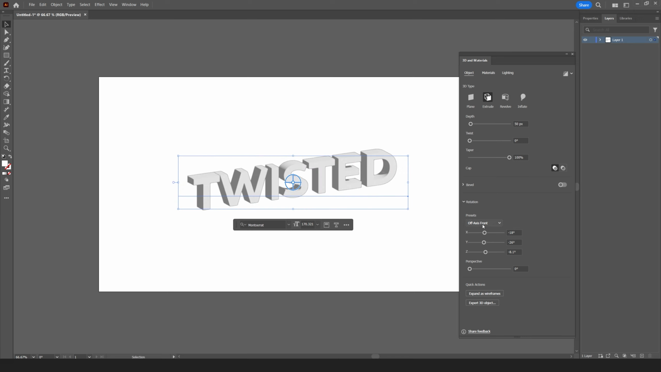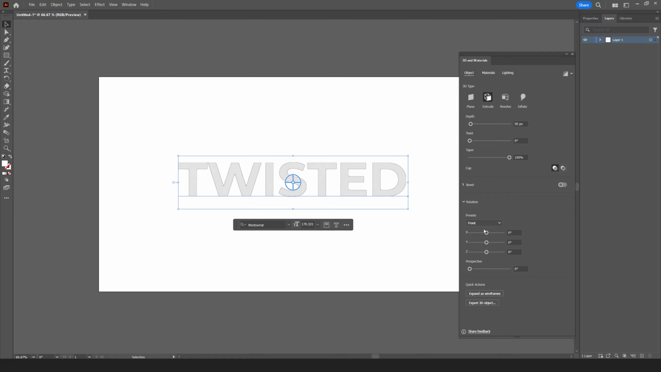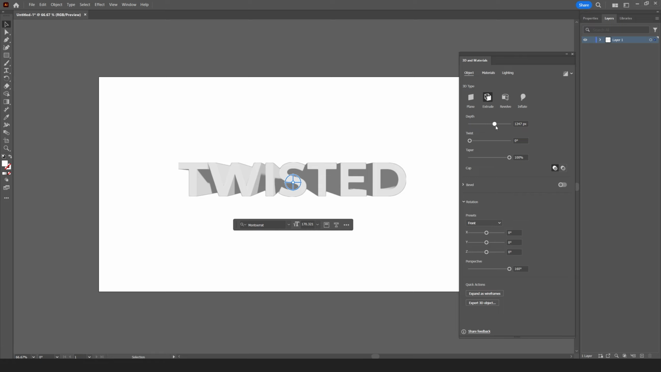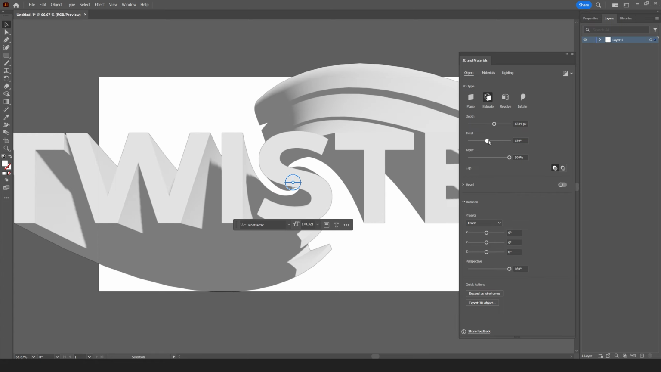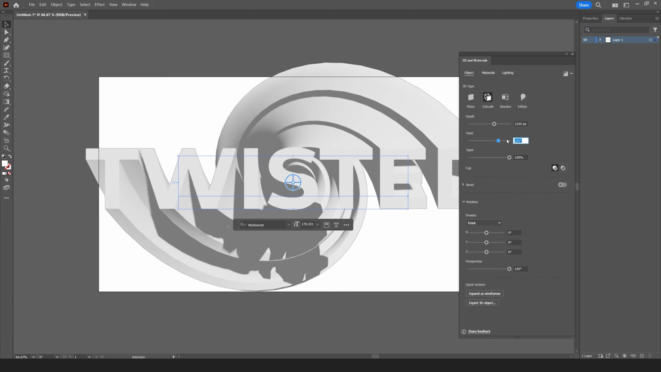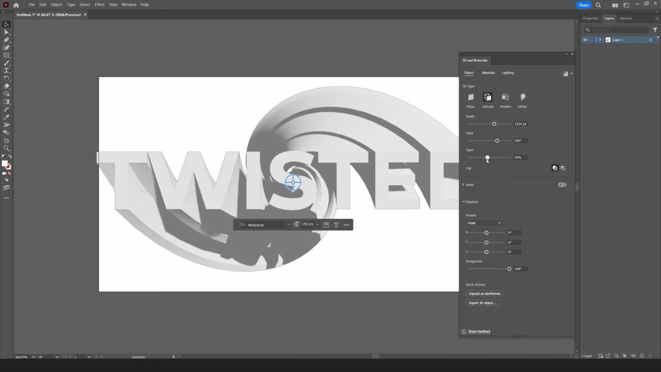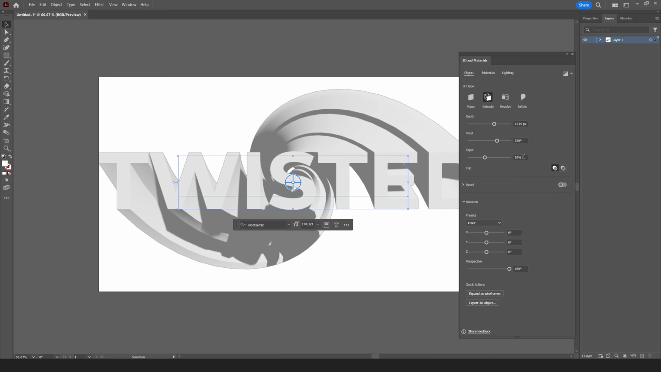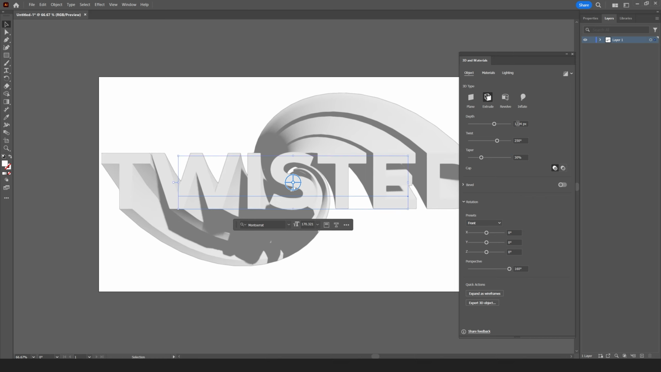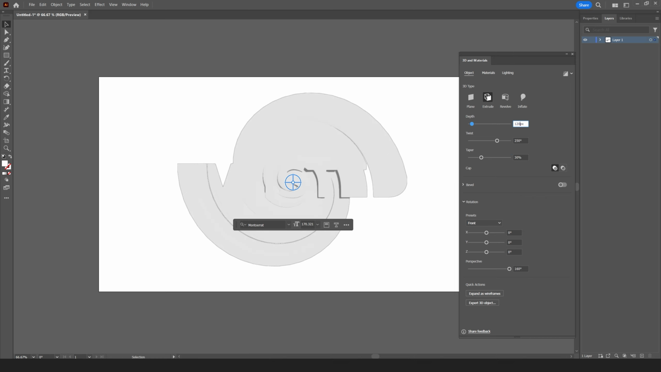So under my rotation here, I'll set the preset to front so we can see it from the front, and I'll up the perspective to the max. Then we can start increasing the depth, twisting it, maybe set this to 250. And the taper basically scales it down towards the end of it. So we'll set this to maybe 30 and the depth to 1200.